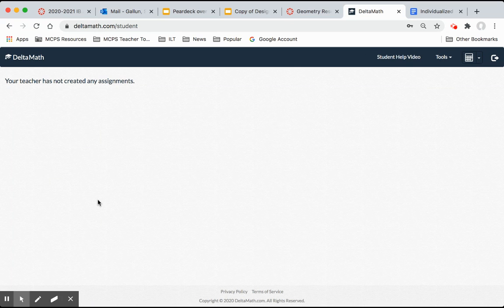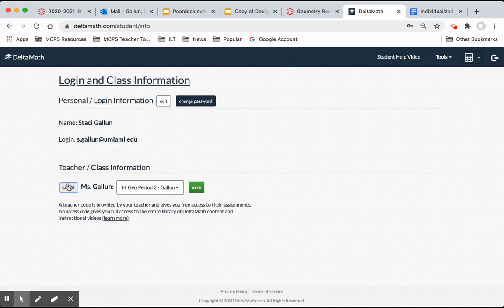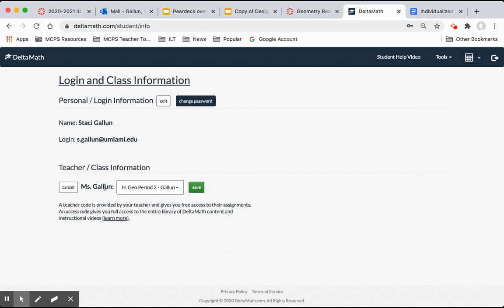So this is where, if you've already made an account, we're all going to end up right here on this page, and it will say your teacher has not created any assignments. But as you know, if you just created an account for the first time, you joined our class. If you already had an account, you have not yet joined our class. So if that's where you are, you're going to go right up here to Tools, Manage Login and Courses. I've already joined it, so let's say I joined the wrong one. I'm going to push Edit, and I can change which course I'm in and push Save. Make sure you're pushing Save.